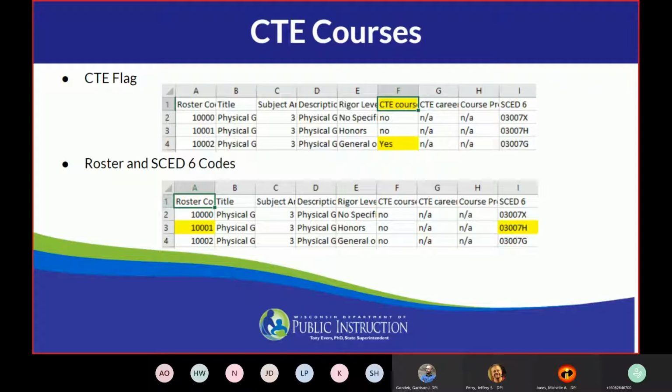So if you had a course that you were not trying to send in as CTE, you just wanted it to be a regular course, but you accidentally sent through the course code that's mapped with that CTE yes, you would see an error in the WISEdata portal, and vice versa. If you were trying to send it in as a CTE course and it had the flag set to no, that would be an error too. So you'd need to go in and finagle those codes so that they're set up the right way when the data is sent.